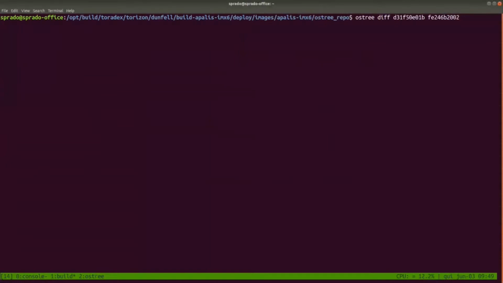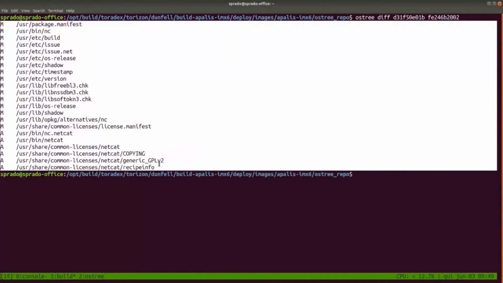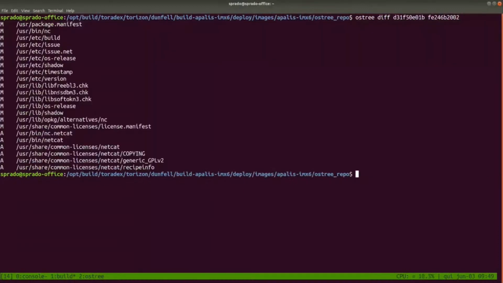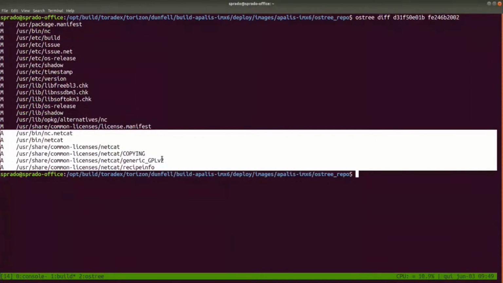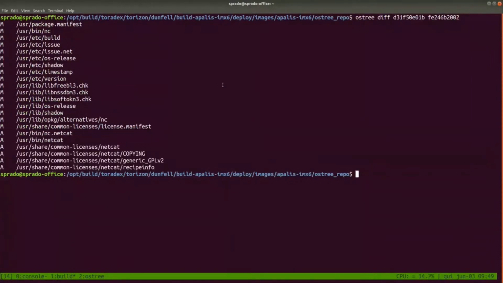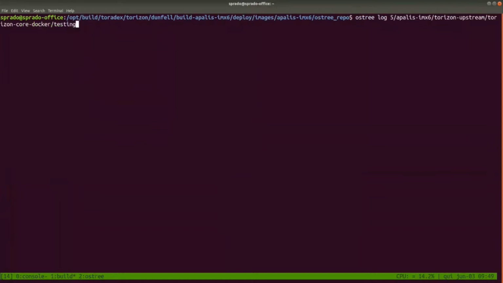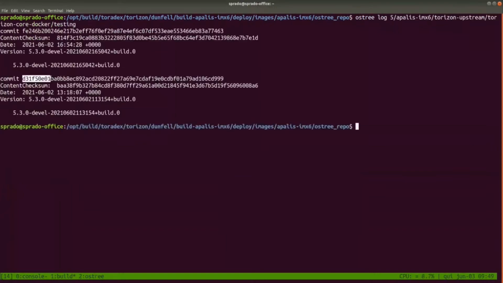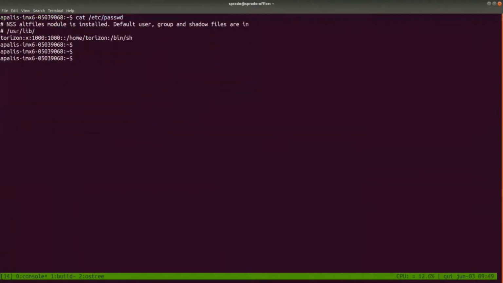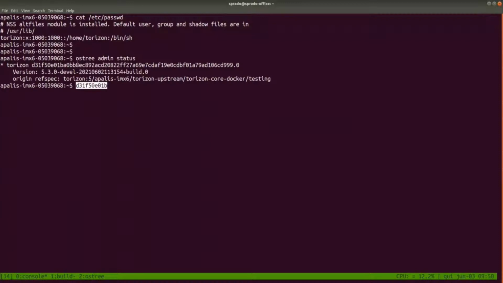So this is what changed in this repository between these two commits, right? We can see all the files, the changed files and the added files. We can see here that I added a few files to this commit, the netcat files. We can also see that this is the hash of the first commit. We can also see that in my device, I'm running this one, right? So I'm running this one.